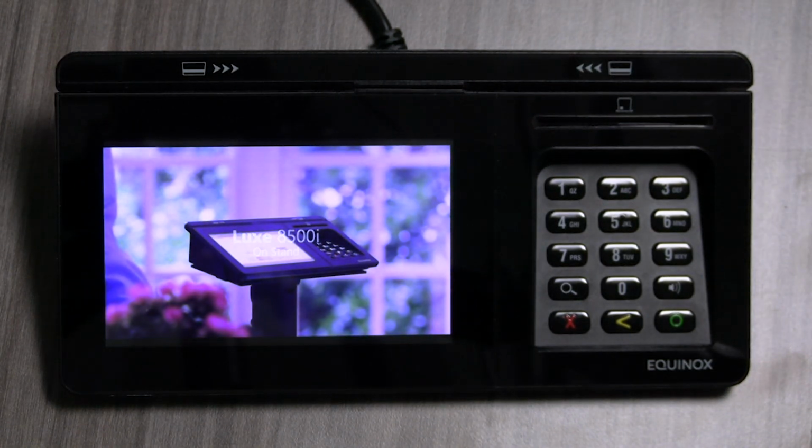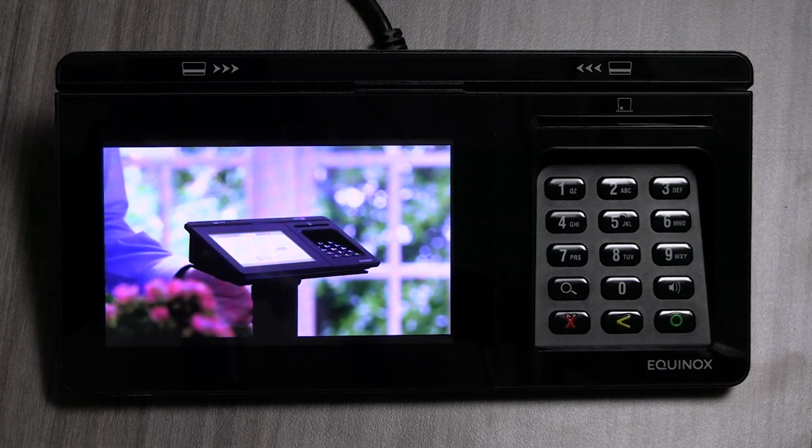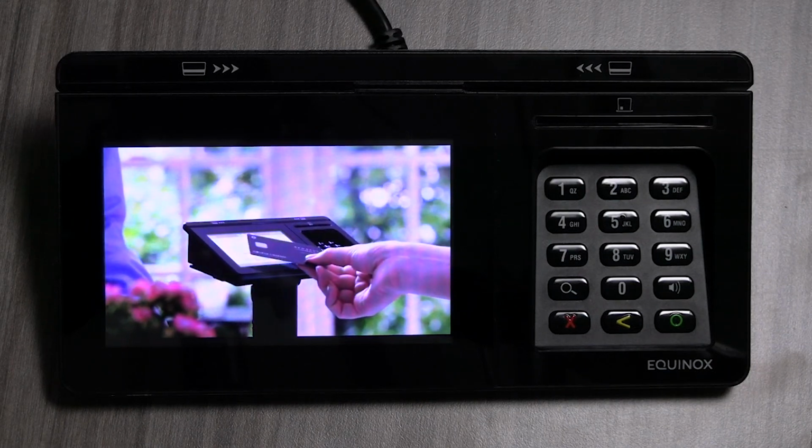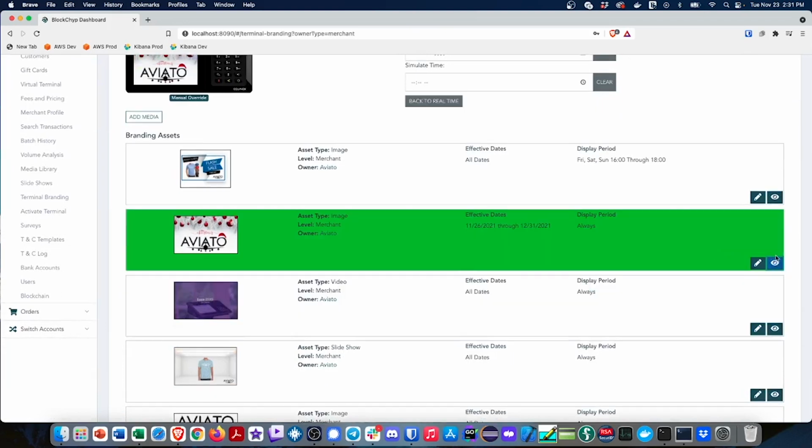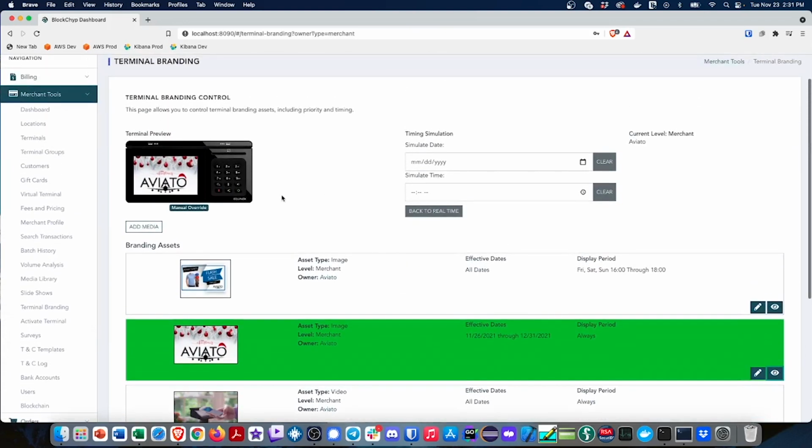In real time. Let's say I'm looking at my assets and I just want to preview one. I just want to see what one would look like up here on my little preview window. I could just click the little eyeball, and I don't have to get into any kind of complicated date simulation logic. I can just see what it would look like. That's one way of doing it.